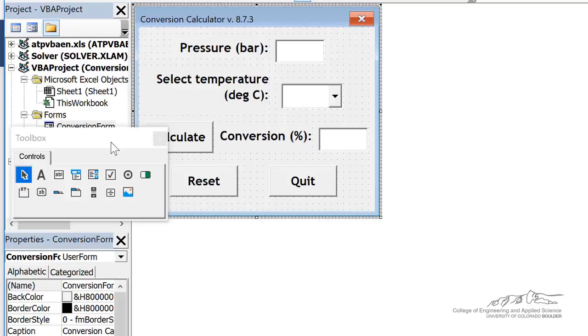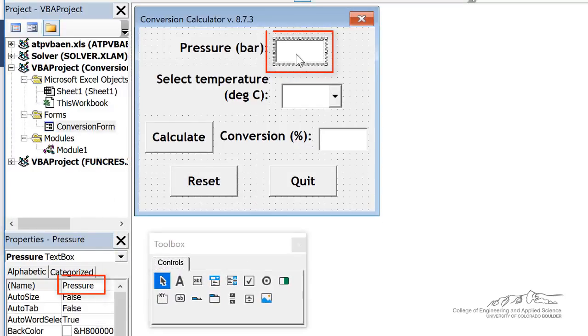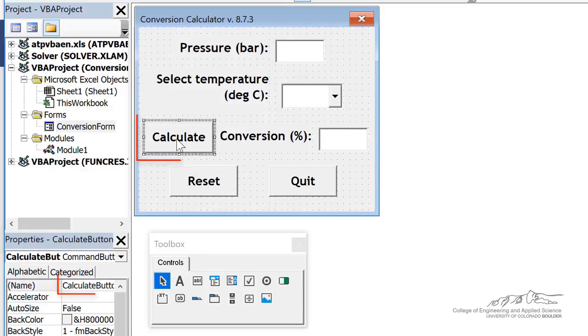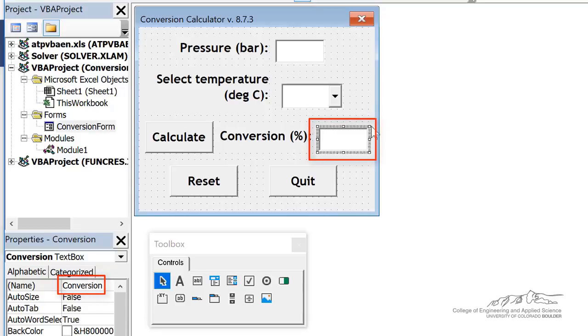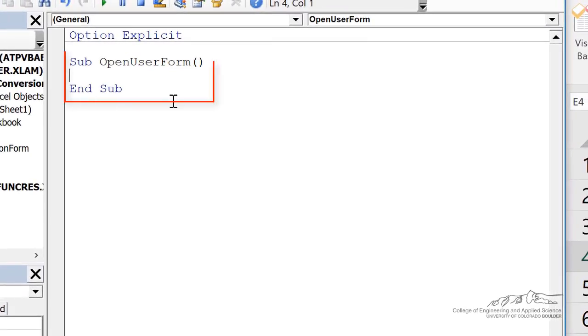Here's the user form. I've got fields here for, this is called pressure. This drop down menu I've called temp select. I have a calculate button, a reset button, a quit button, and conversion. So this is the output. In module 1, I've already got a sub named open user form. So this is going to be the code for opening the user form.